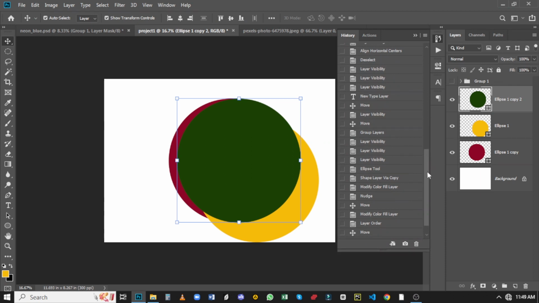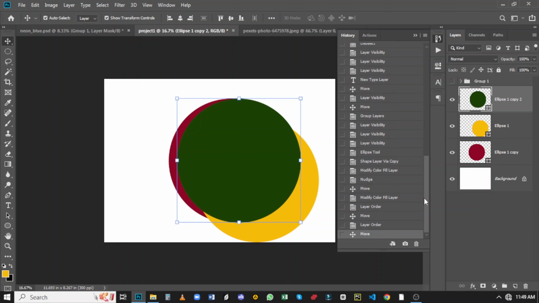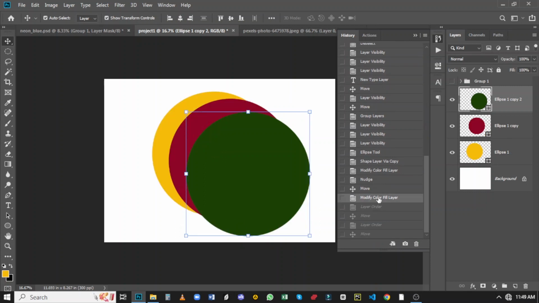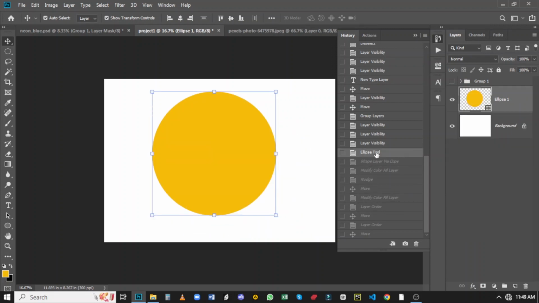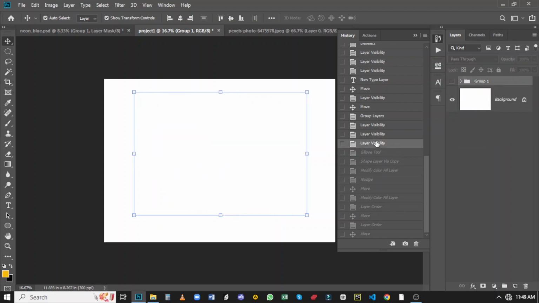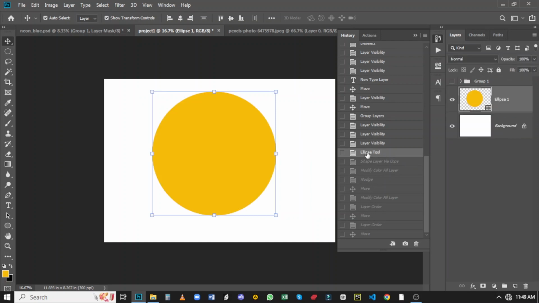When I started from scratch, look, this is the history panel, and it also helps us to move backwards in order. So when I click, you see modify color fill layer. Now you see all the activities I took are displayed here. It means that when we were drawing the ellipse, this is where the activity started from. When I click here, I drew the ellipse shape layer, copy, then I copied it.